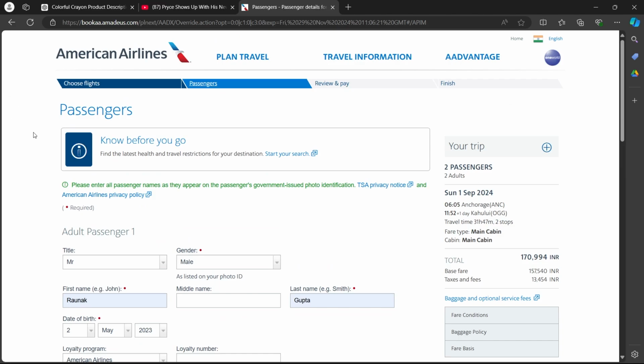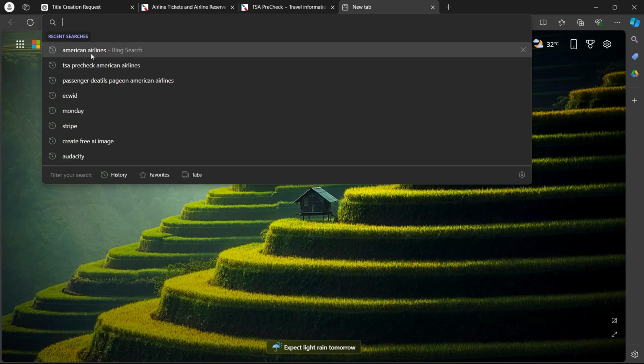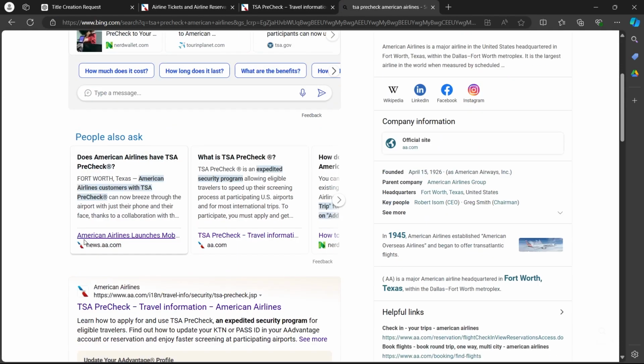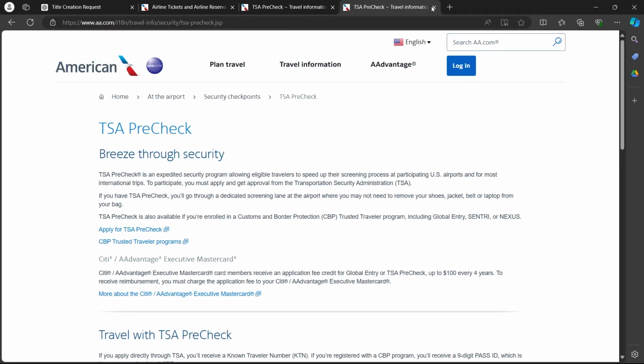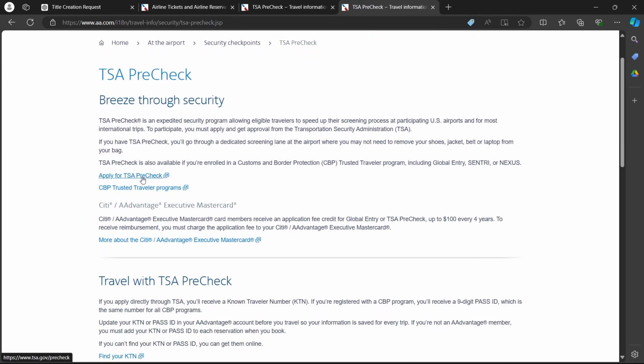If you don't already have a KTN, you can easily apply for one. Simply navigate to a new tab on your browser, type in TSA PreCheck American Airlines. Then scroll down and click on the www.aa.com website that will say TSA PreCheck. After clicking on this, you will see this page. Here, you'll have to simply click on this Apply for TSA PreCheck link in blue.